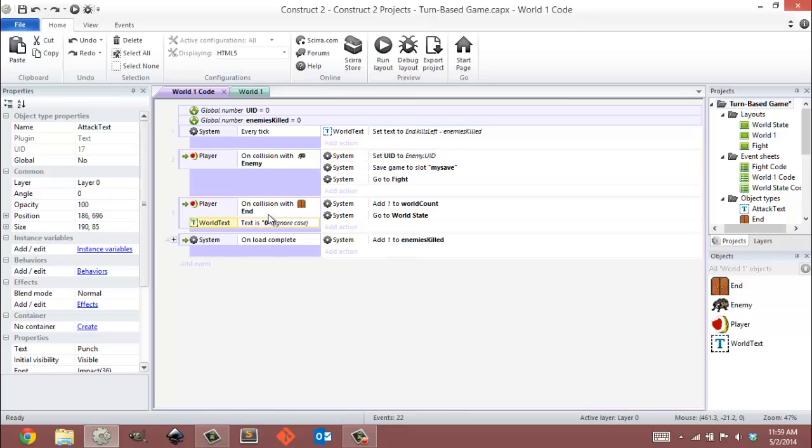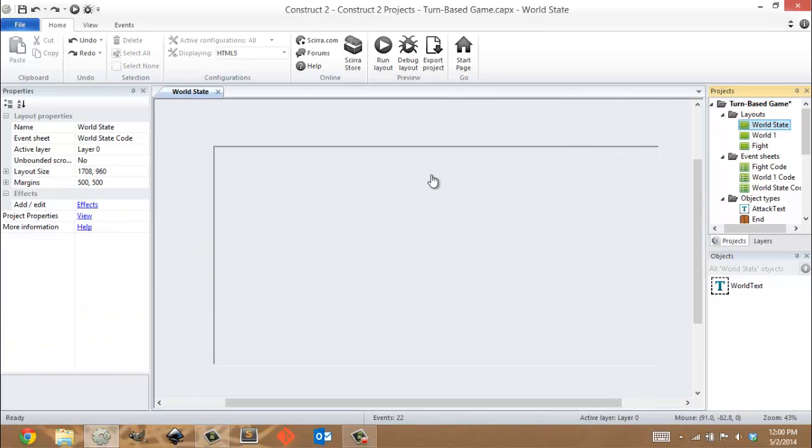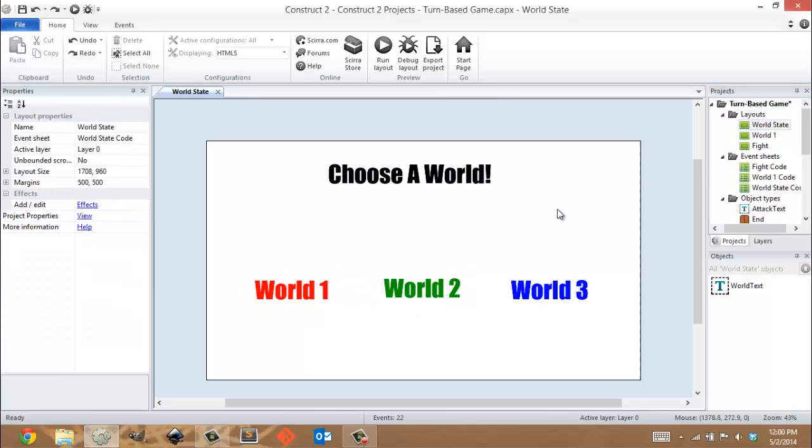And here's the last part. So when I hit the door, if the text is zero, then add one to my world count and send me back to the world state. So that's why when you guys saw me fight, and then once I left that world, world 2 was visible and world 1 wasn't, because I've now ascended to the next level. And that's it. So in 22 events, I ideally made a turn-based RPG, and it can get more efficient than that, and I'm going to show you.